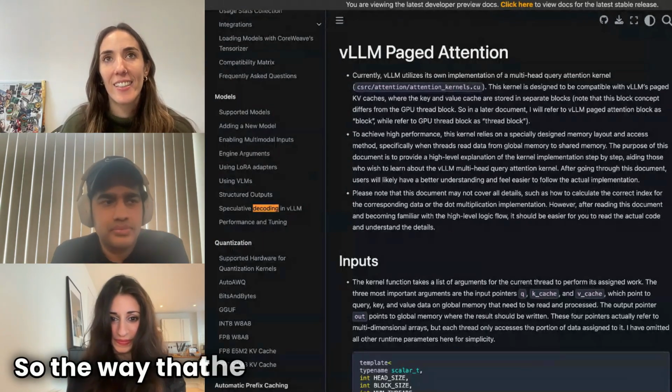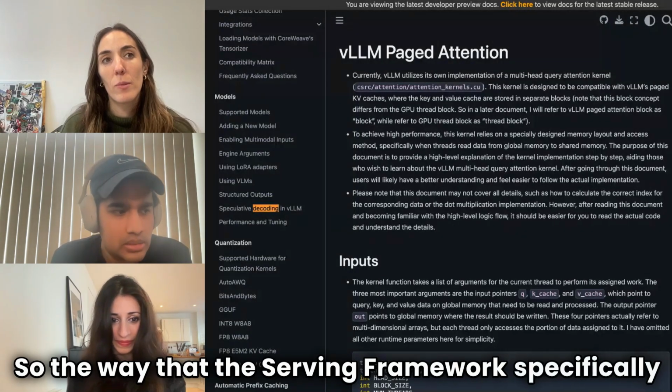So the way that the serving framework, specifically vLLM, works is it splits up.